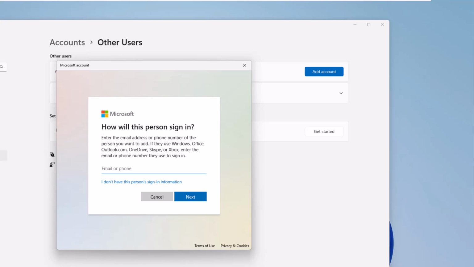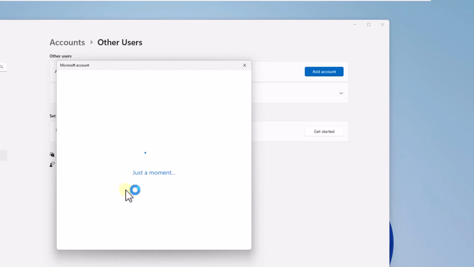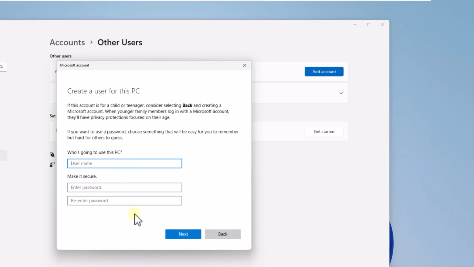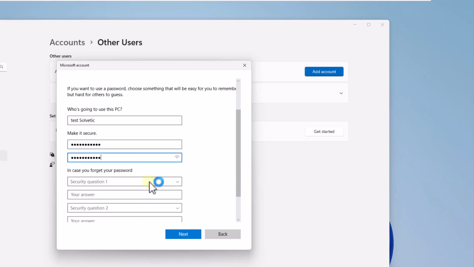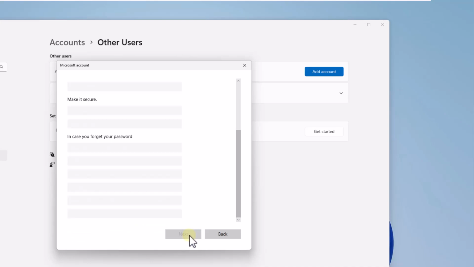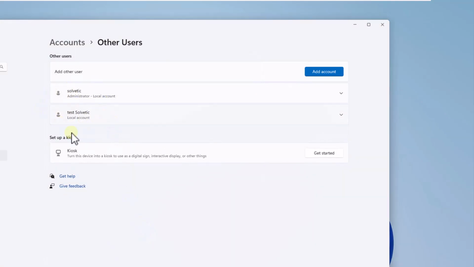After this, click on the line I don't have this person's sign-in information. Now click on Add a user without a Microsoft account. Enter the user data, their password, and security questions. Click on Next to create this user. You can see that it is a local user.